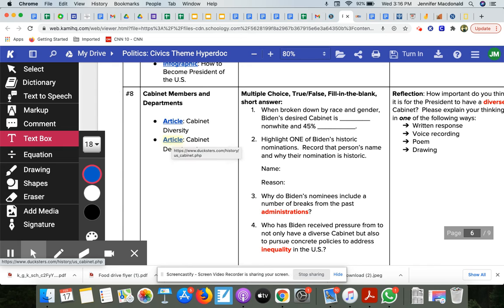You'll look at this article, which has to do with the different cabinet departments, and all the different departments that the president oversees. And then you are going to complete this Express section, okay? So this is multiple choice, true/false, fill in the blank, short answers, okay?